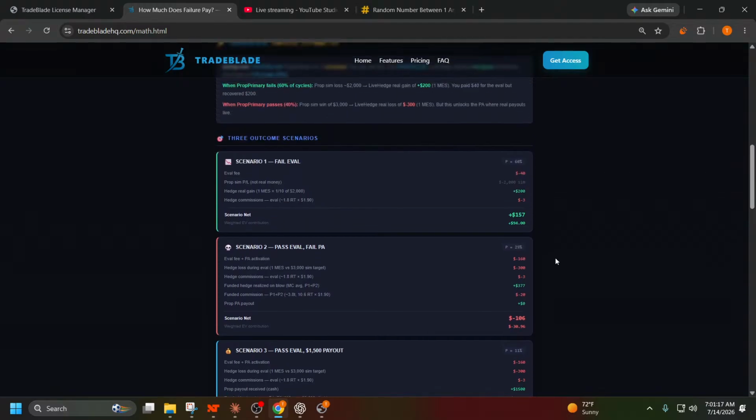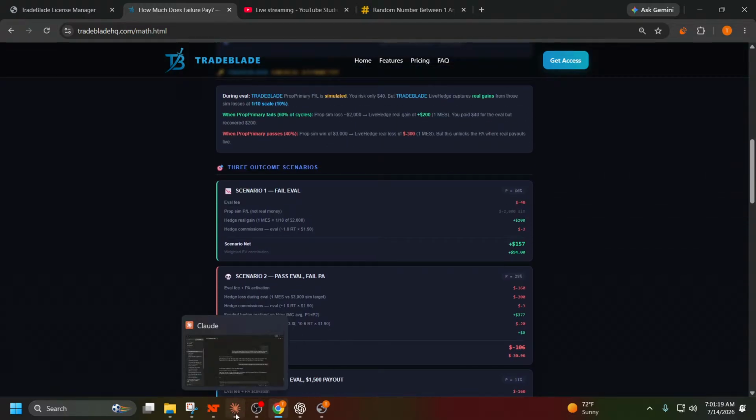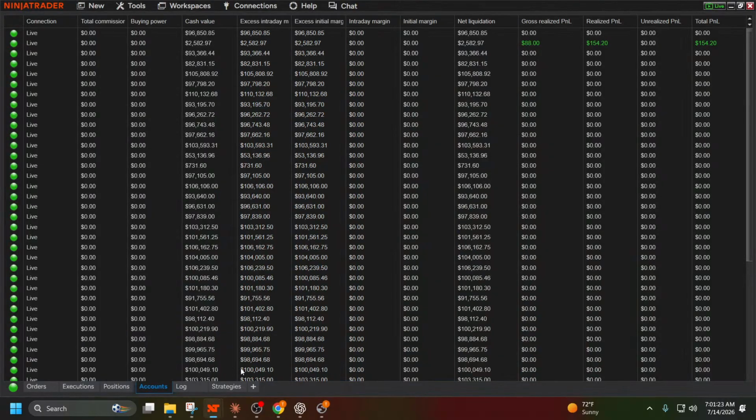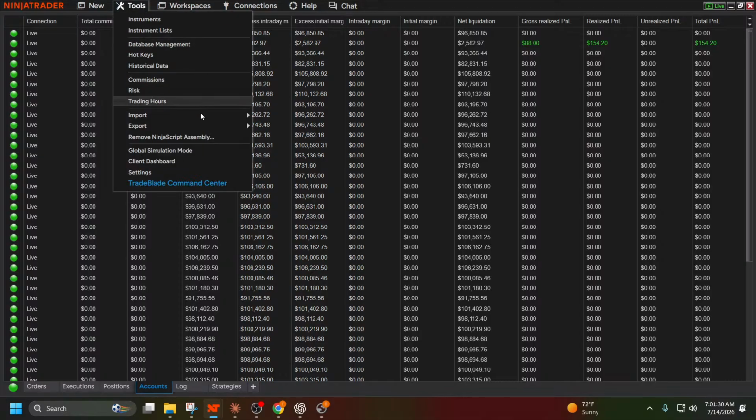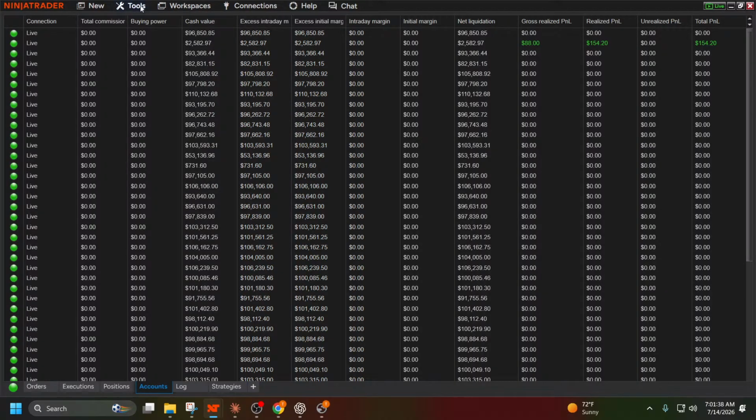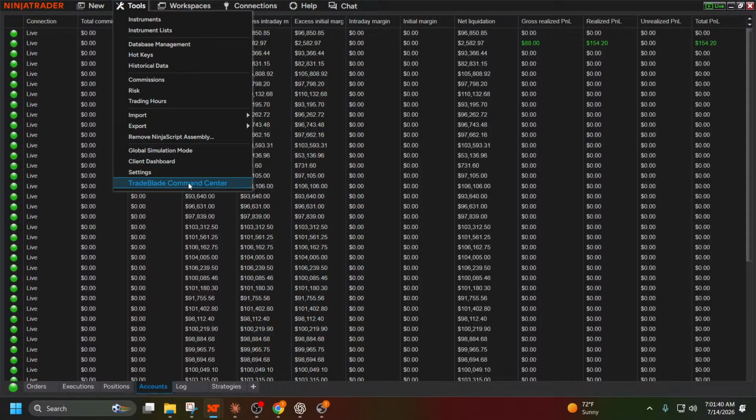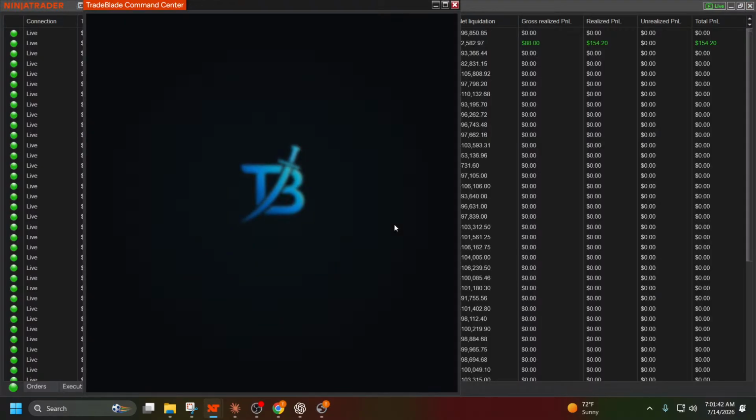So we're going to actually take a trade now with TradeBlade. I have purposely not opened it yet, so we're going to open TradeBlade now, and let's go for it here. When you actually have TradeBlade, you go to the Tools tab up here, and you can find it very easily. It's always sitting right here, TradeBlade Command Center.